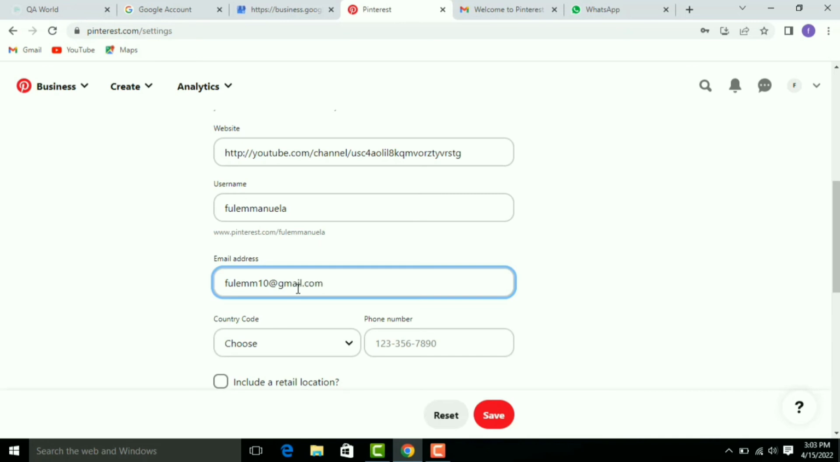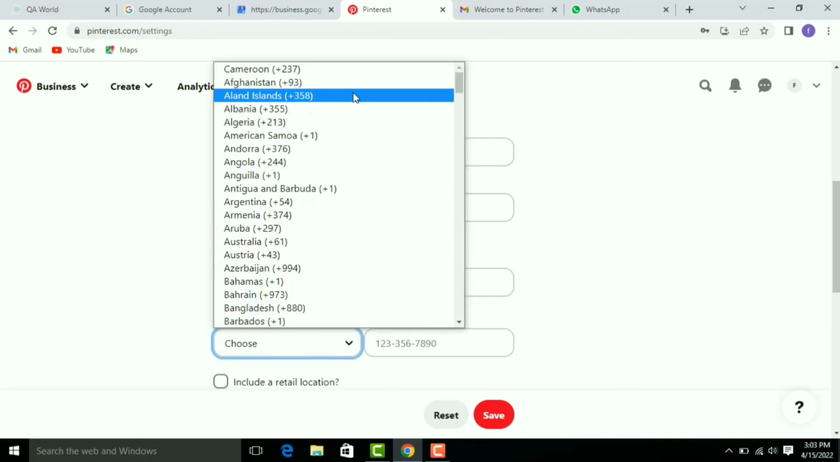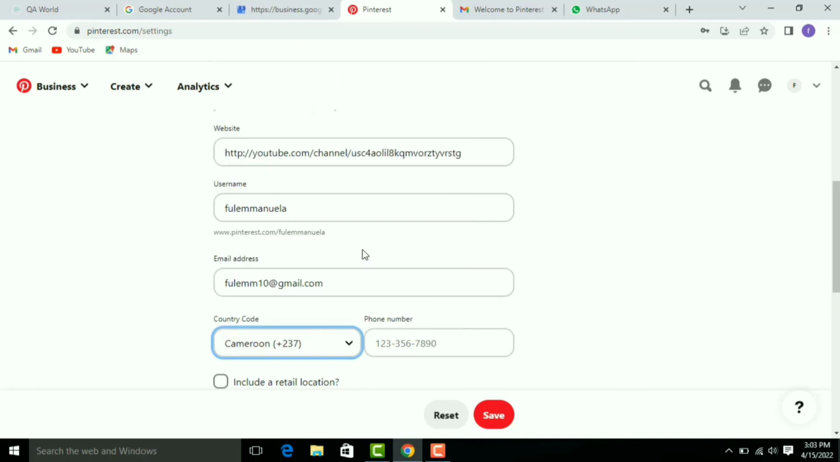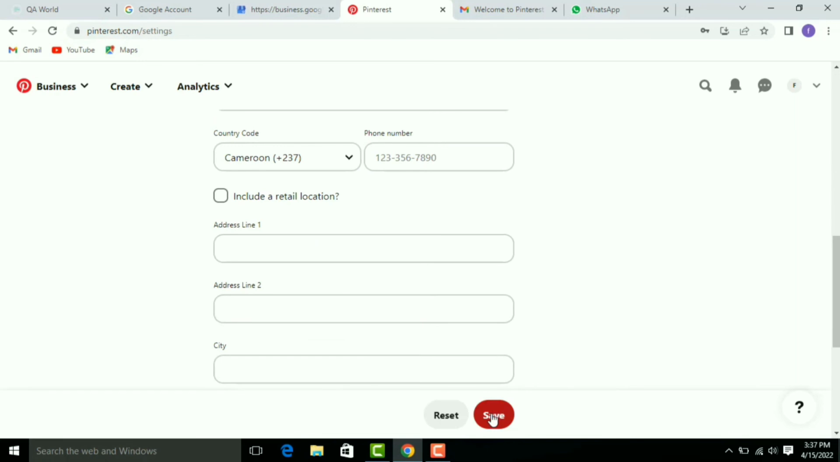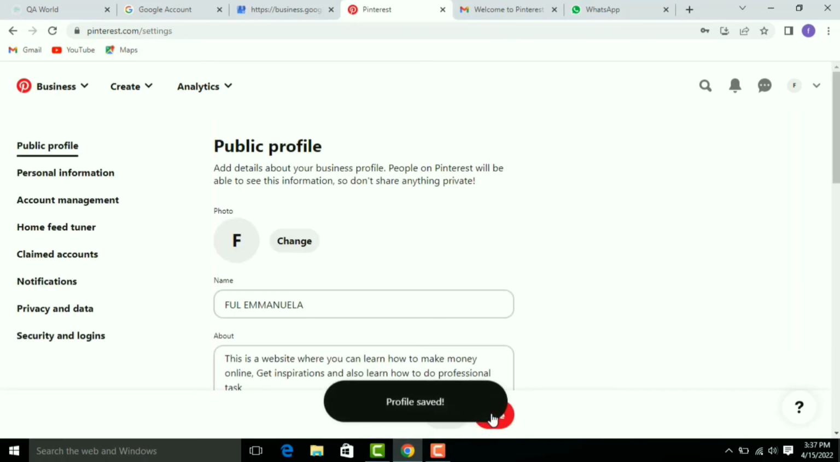After doing that, you can go ahead and select your country code by clicking on this drop down arrow. You can equally fill in your phone number in this section. Then you click save. They say profile saved.